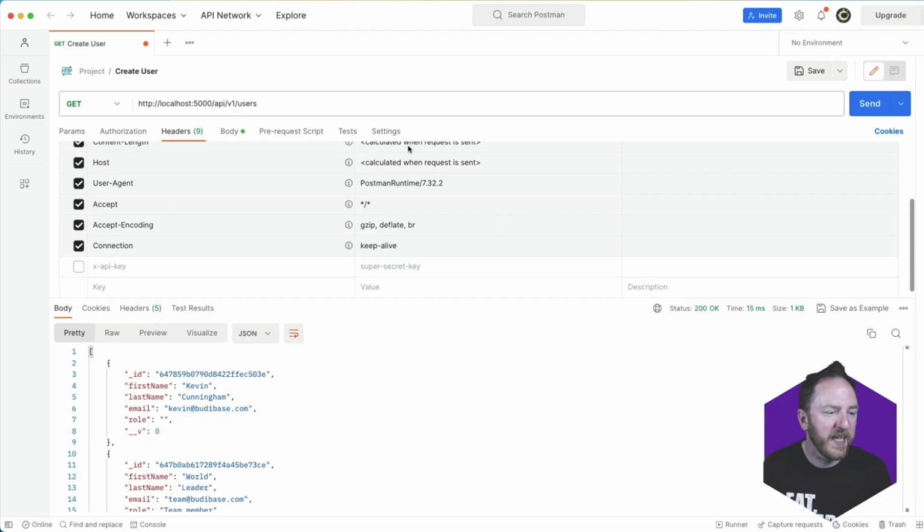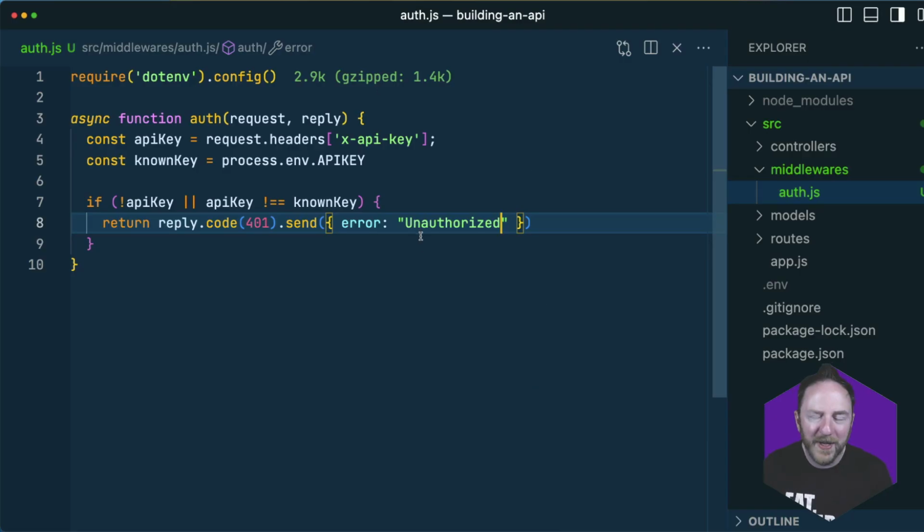Now, it won't be surprising that even without my header here, if I send this at the moment, it hasn't had an effect yet. And that's because although I've written this function, I haven't hooked it in. I haven't registered it with Fastify. I'm going to show a couple of different places and different ways that we can wire this in.